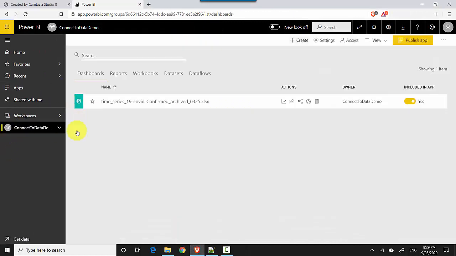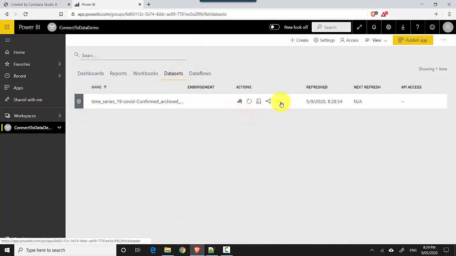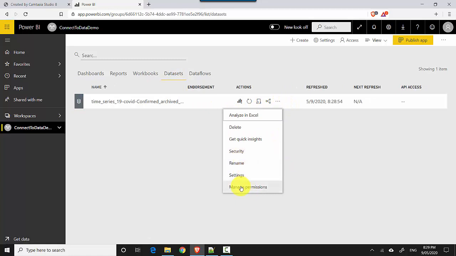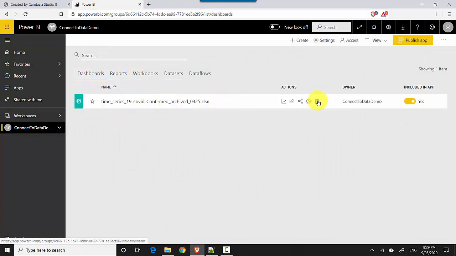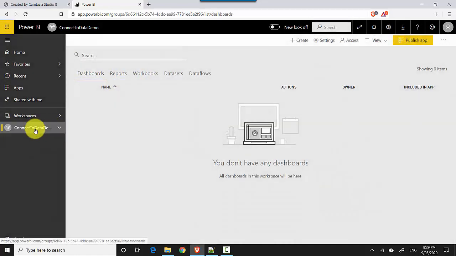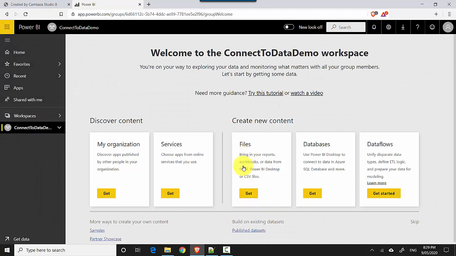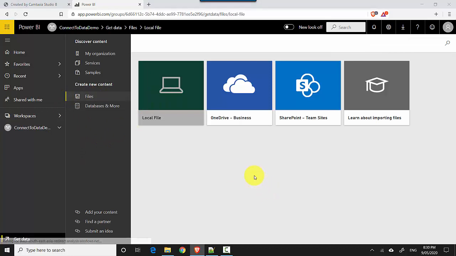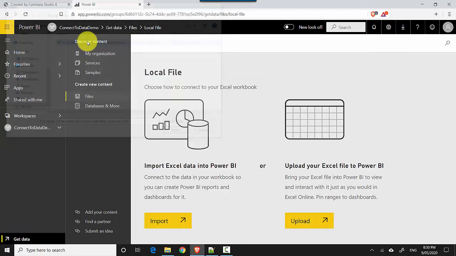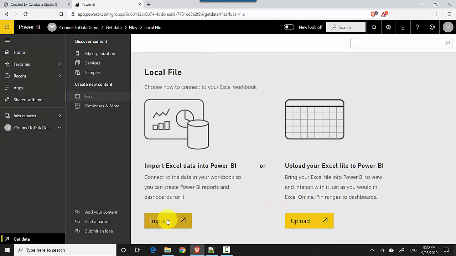And I'll just save this workbook and close this. And now let's go back to our workspace. We'll remove this data set first, so we'll delete this one. We go to the reports, dashboards, we'll just delete this as well. And now let's get the same data set. So I again go to files, click on get, select local files, select this file, and then again click on import.